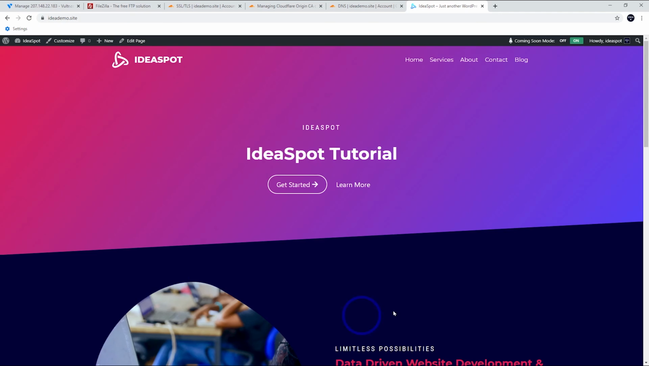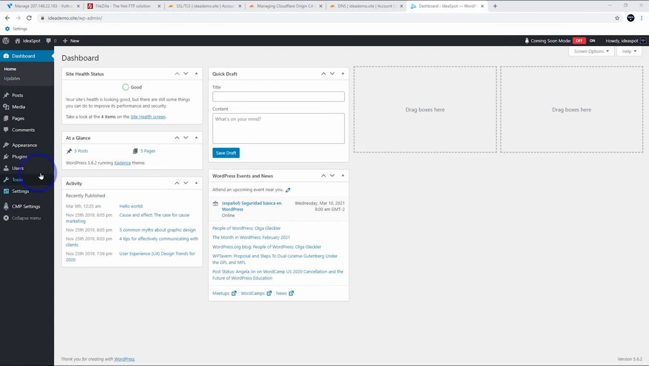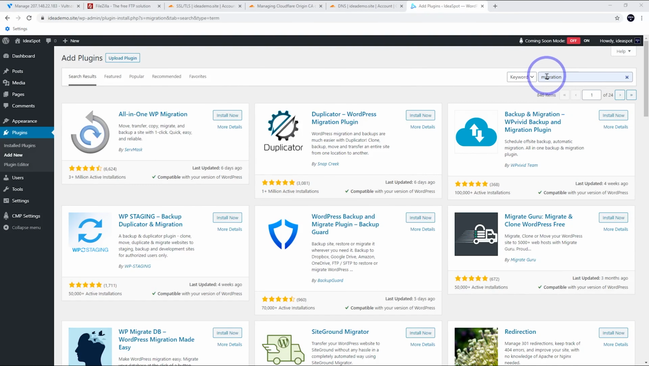Let's work on copying this website over to our WordOps server. So we're logged in on our existing website here. Let's head over to our dashboard and then plugins and add new. All right, and if we search for the word migration here, you'll find the most popular migration plugins.